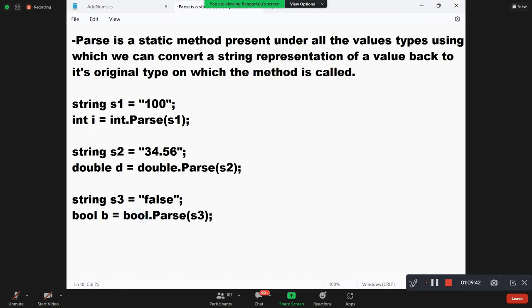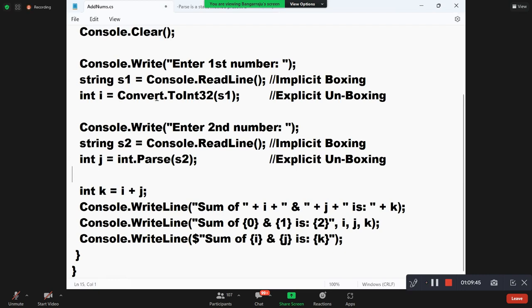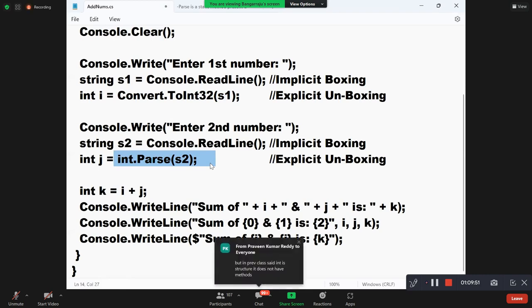So which one to use here? Your choice. If you feel this is comfortable, use this. If you feel that is comfortable, use that. But multiple conversion mechanisms are available, not only in C#, in every programming language. So which one to use? That depends upon your requirement, guys. Whatever you want to use, follow the appropriate mechanism.